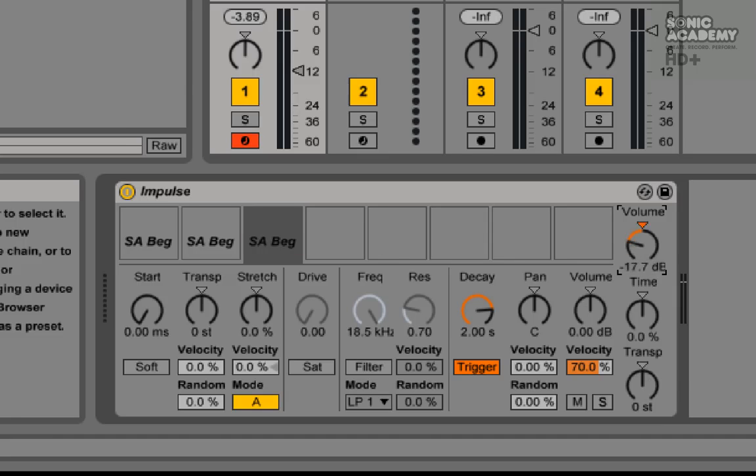So this is the global volume. So it will affect all of the volumes from within the drum machine itself. And you have an individual volume just to the left of that. So I'm going to go to our kick drum and I'm going to solo it using the top right button.